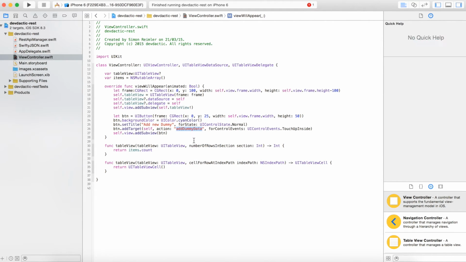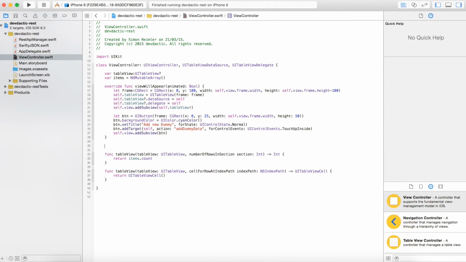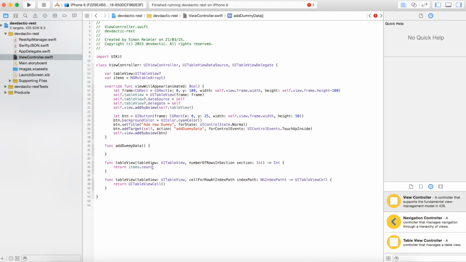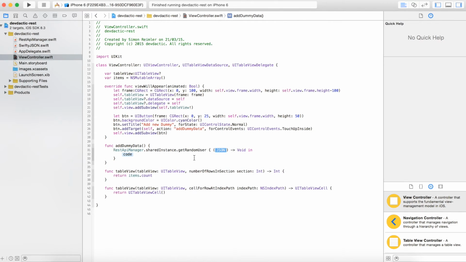So now we just need to implement our function add dummy data, which will be called when we click on the button. Sorry. And add dummy data will now simply call our REST API manager shared instance get random user, and we have this completion block here.